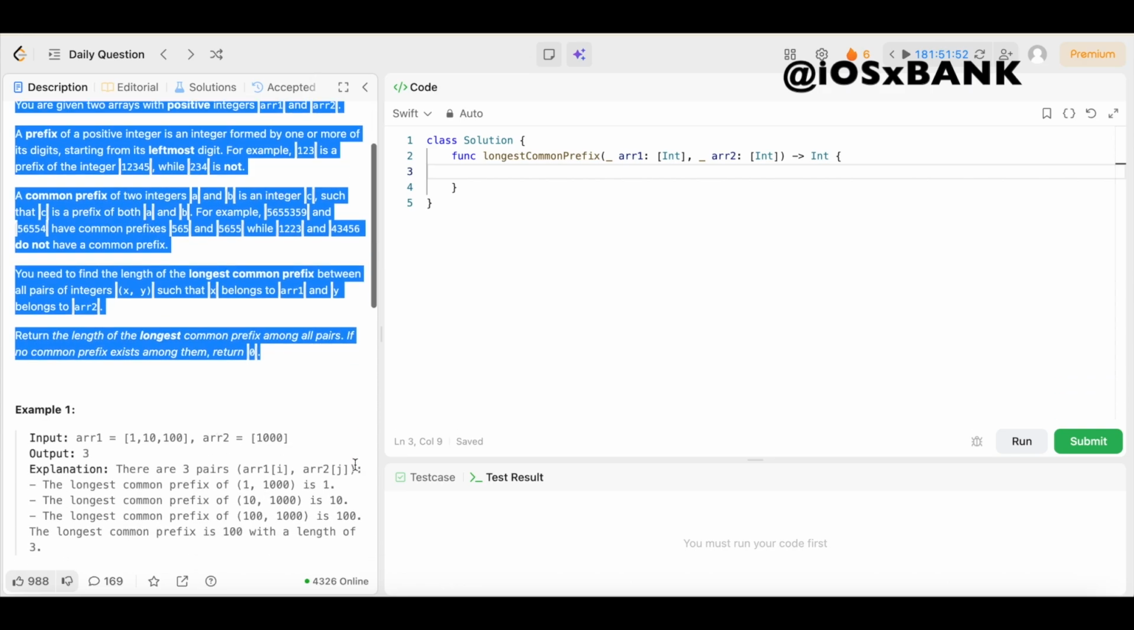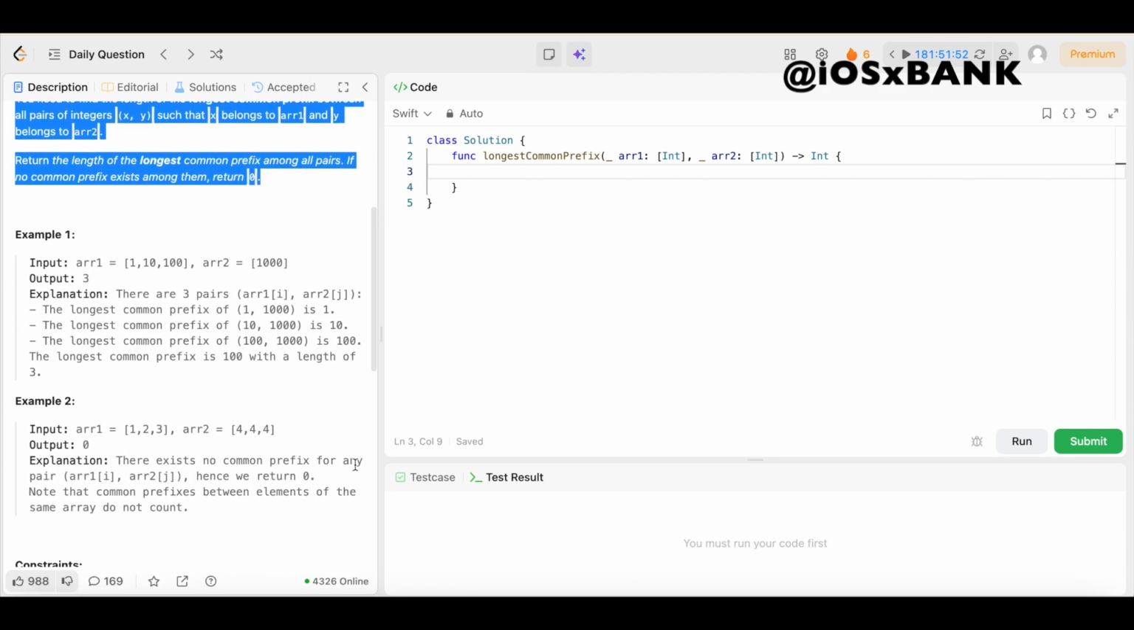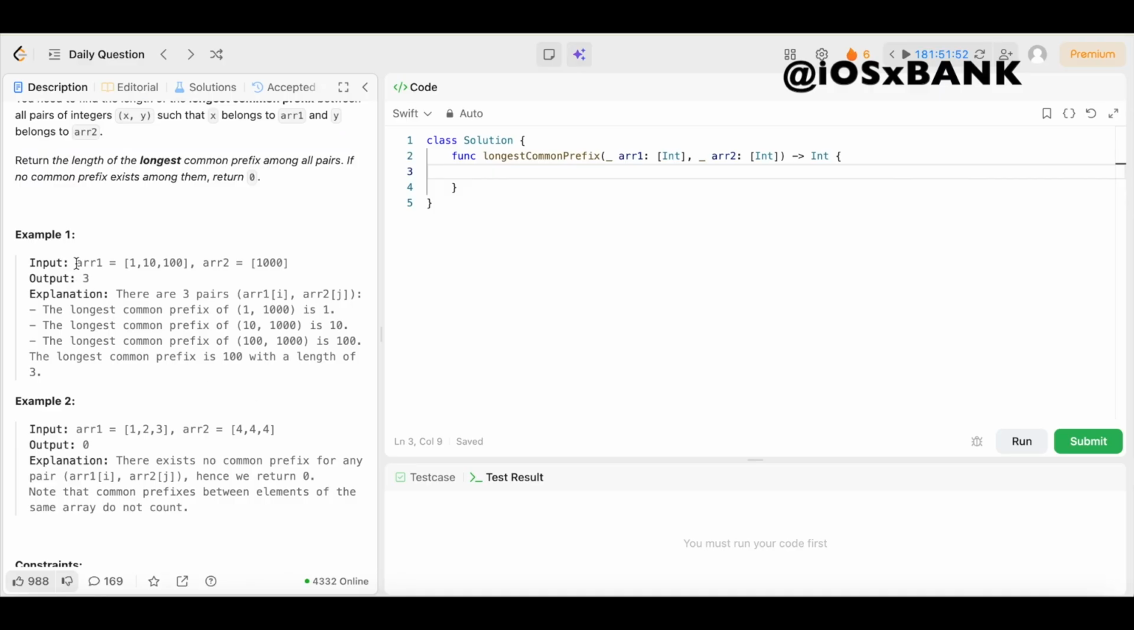All right, y'all, so that may seem a little bit confusing at first, so let's take a look at these examples just to make sure that we are doing this problem correctly. In example 1, we have R1 equals an array of integers 1, 10, 100. R2 equals an array of integers 1000, and the output is 3. So let's break that down so we can see how we got this output from this input. It says there are three pairs R1 of I and R2 of J.